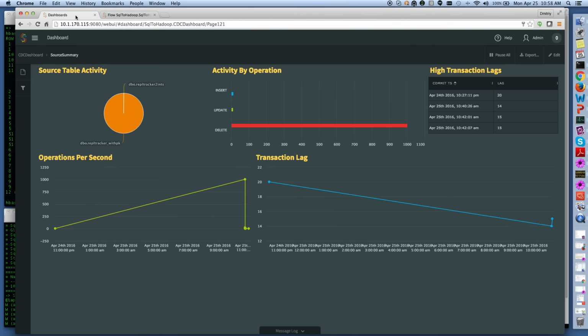We work with the dashboard that can list all metadata about the activity on the source tables, and then look at activity by operation. I also list high transaction lags, anything that fits the threshold profile, let's say something that's longer than 6 seconds.